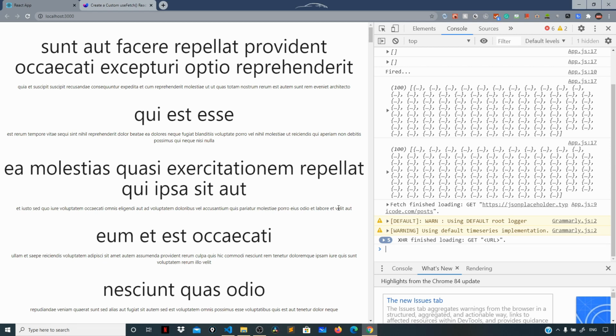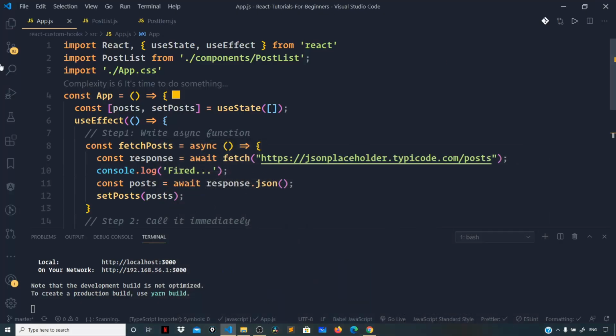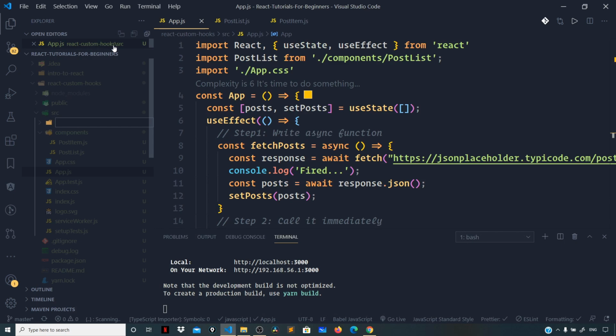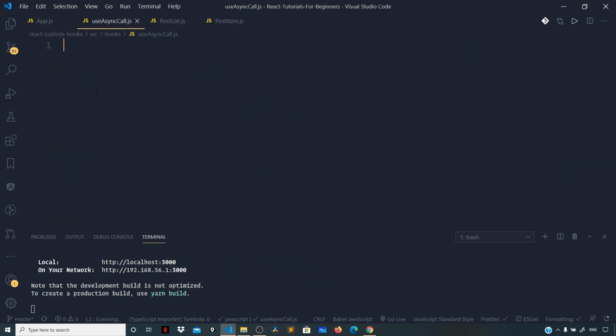So till now we have covered the useState and useEffect hooks in great depth. By now you know how we can leverage them from within our components. Let us see how using these two hooks we can even create custom hooks in React. So let us create a custom hook, and let's name it useAsyncCall.js. So let us create a hooks folder inside our src folder. So hooks, name our custom hook as useAsyncCall.js, and let us define our custom hook right here.